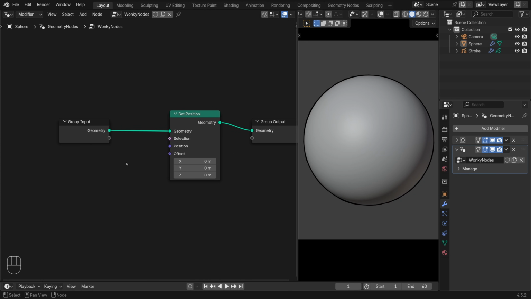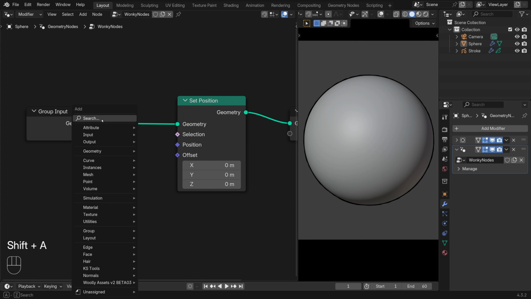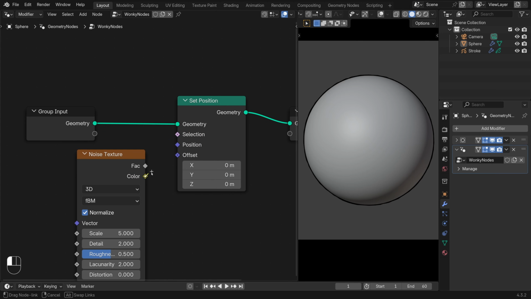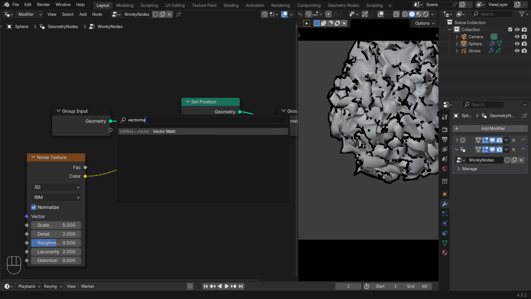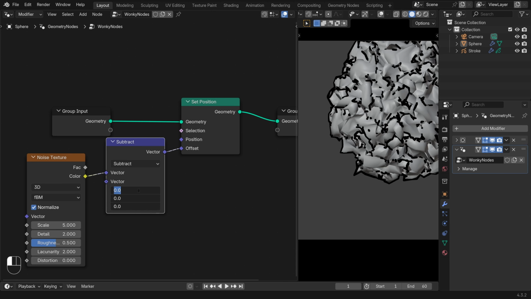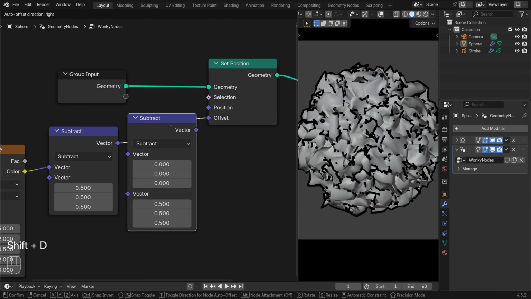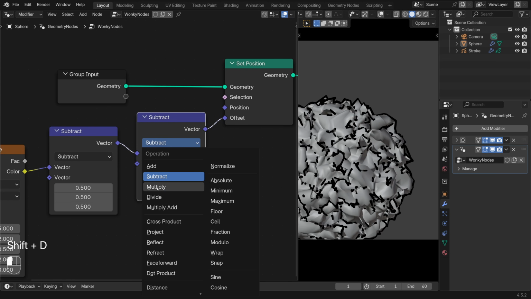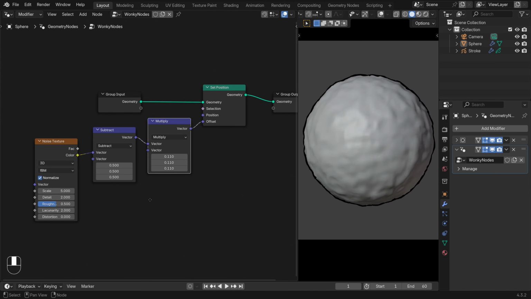We can actually use a noise texture to displace the individual points of our mesh. For this, add a noise texture node and plug the color output into the offset. After the noise texture, add a vector math node set to subtract and set its values to 0.5. This centers our displacement. Then add another vector math node by duplicating it and set it to multiply, which gives us a slider to control the displacement strength.